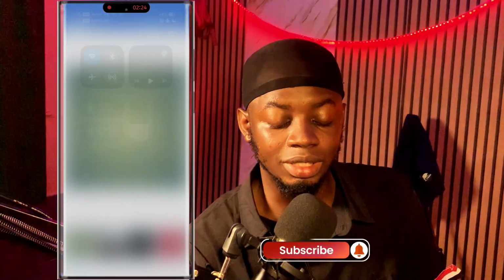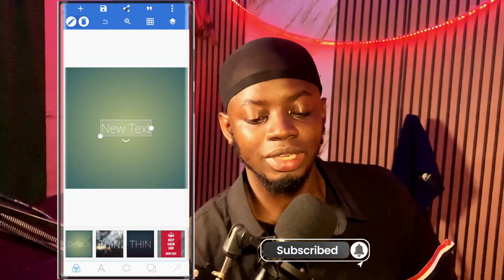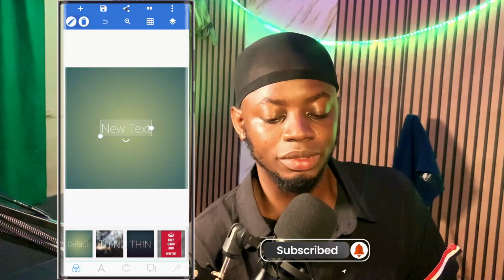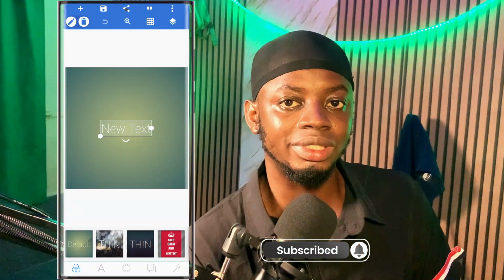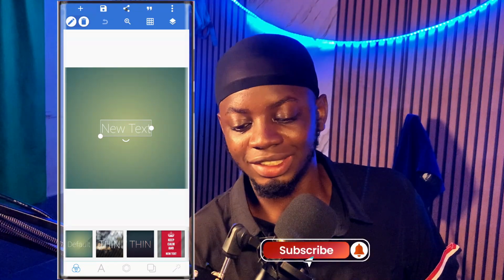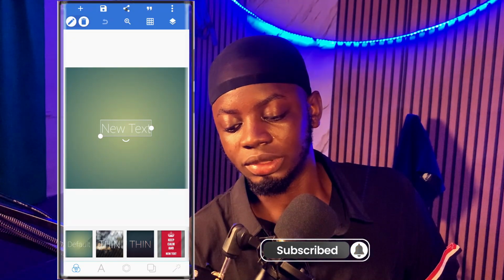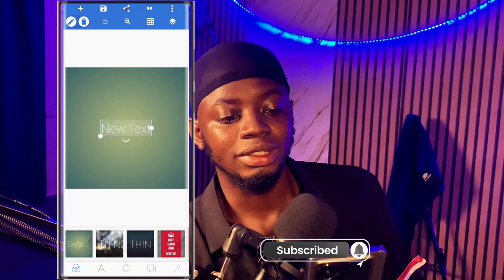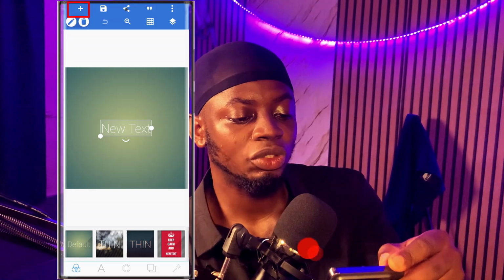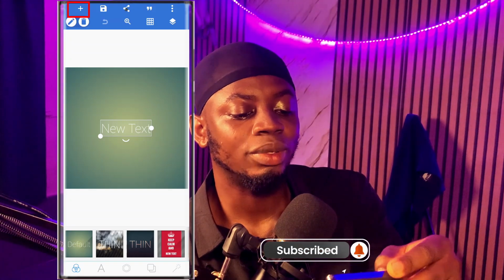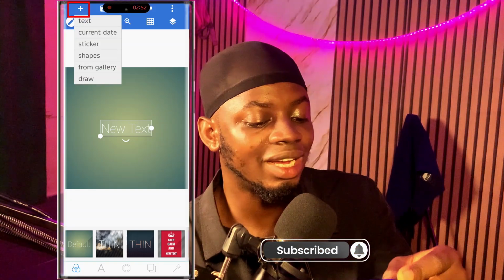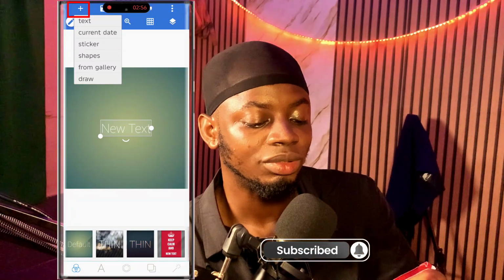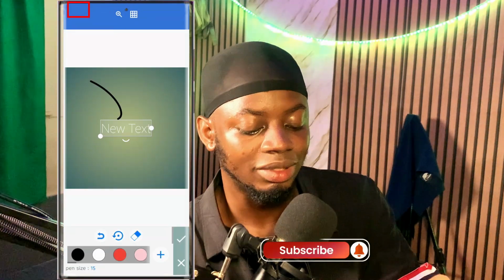The first thing about Pixellab is it looks like just a random app, but it's more powerful than a random app. The first thing I'm going to be doing is deleting this new text. But before we do that, let's start by understanding the interface. This plus button is where you can add your text, your sticker, your shape, and add an image from gallery, and draw.